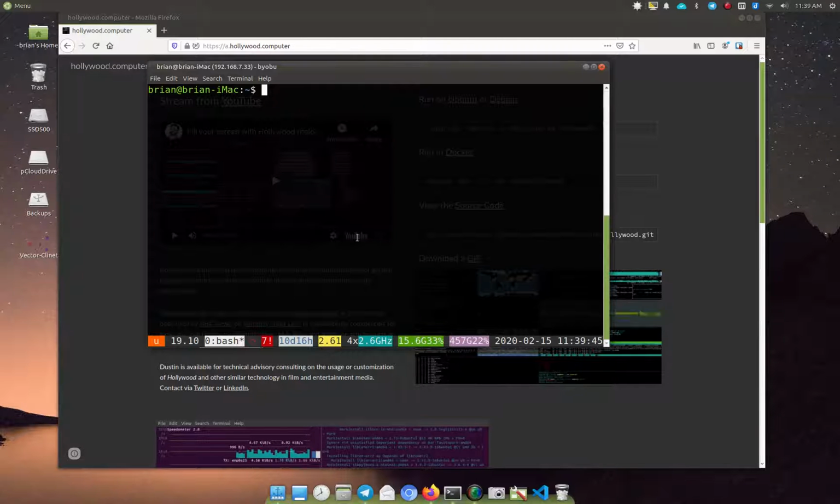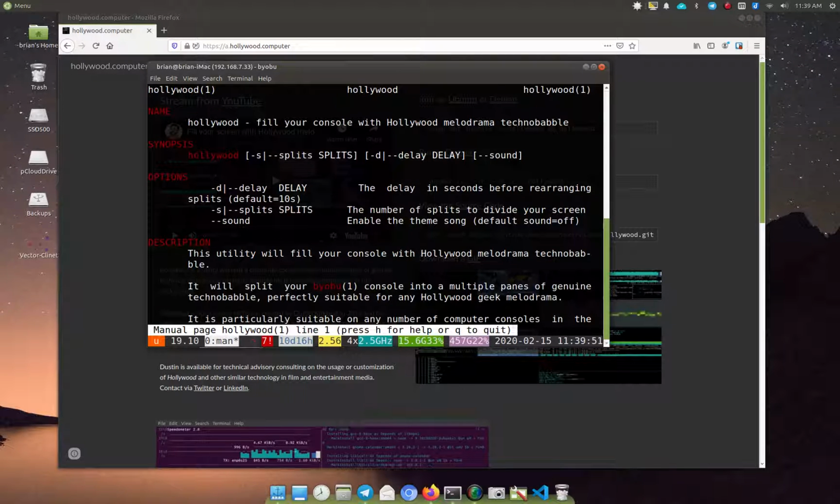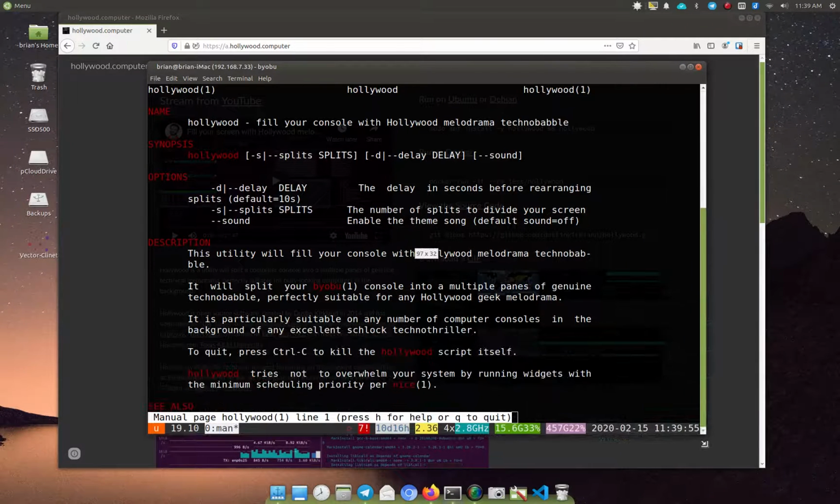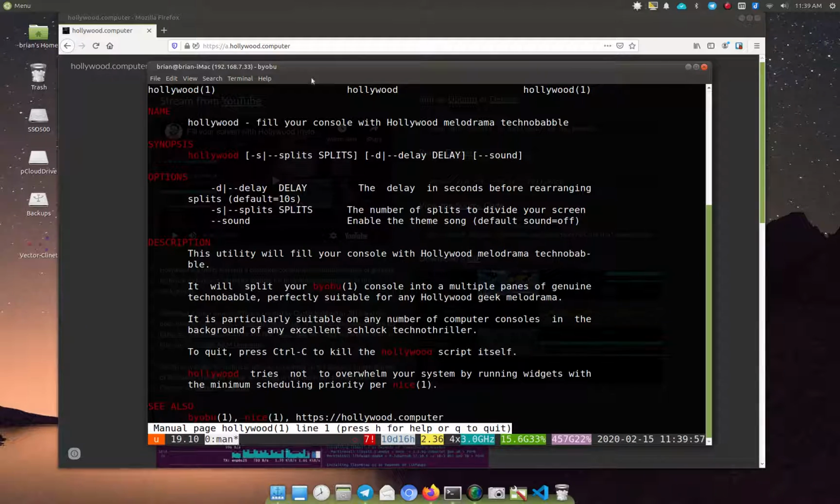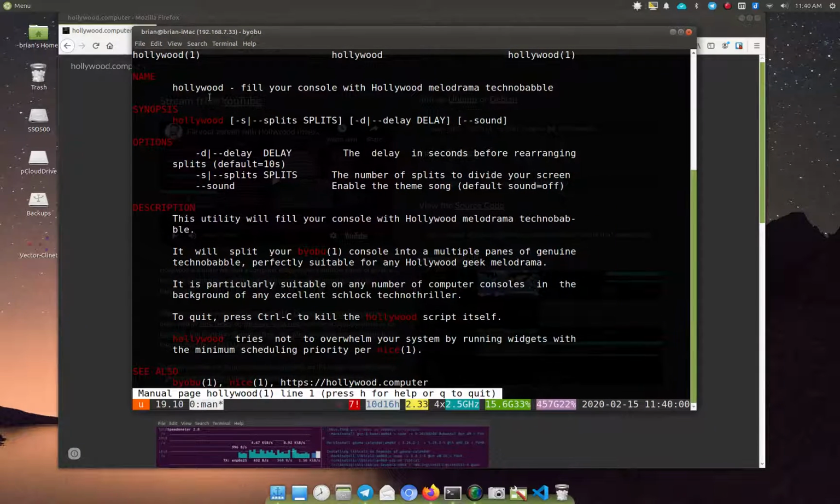At any rate, you can find all that information here on the website. But if you do man hollywood, you can see it's got a couple of switches here that will actually tell you what all you can do. So if we drag that out a bit, Hollywood will just fill the screen with stuff, and then you can say dash S for the number of splits that you want. So you can either use dash S or dash dash splits and then give it a number.